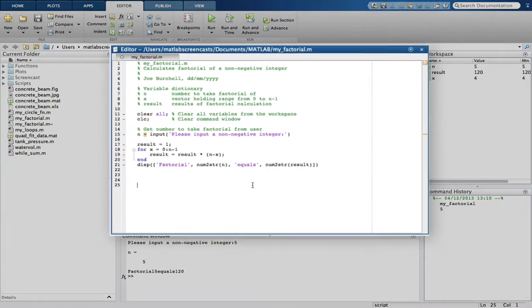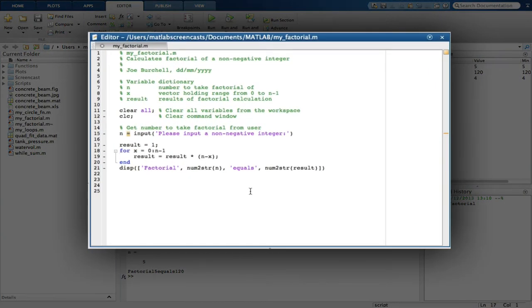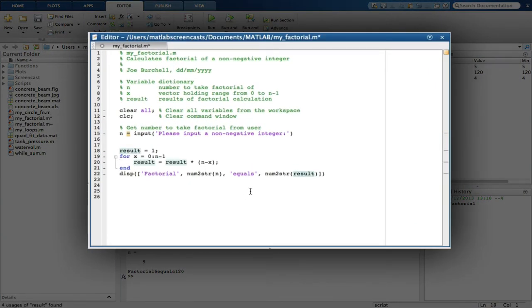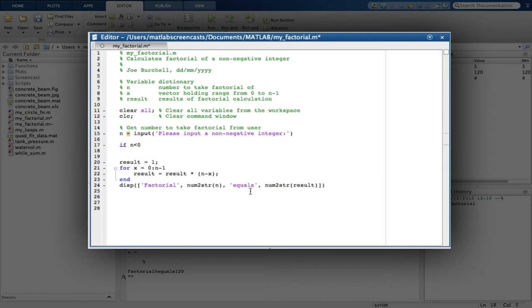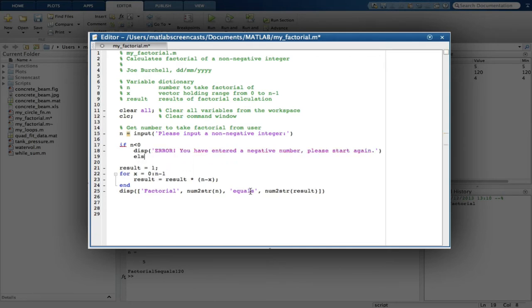We now return to a previous part of the script to alter it so we can test whether the user has input a negative number or not. To do this, we use an if and an if-else statement. So, if n is less than 0, then an error message must be displayed. This is the test for the case when n is less than 0.